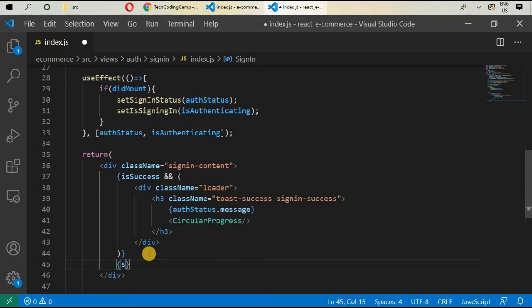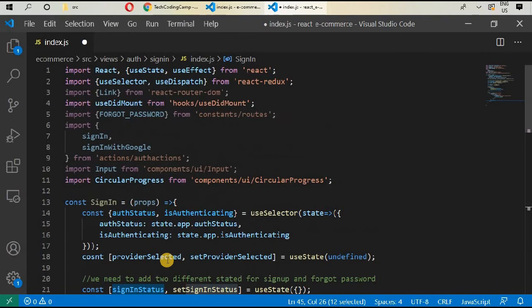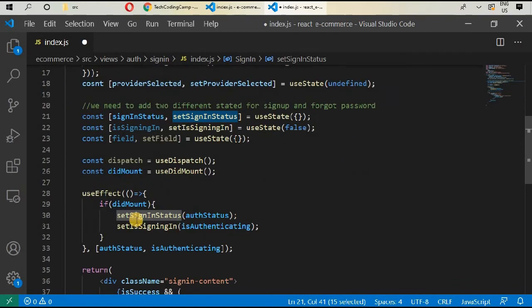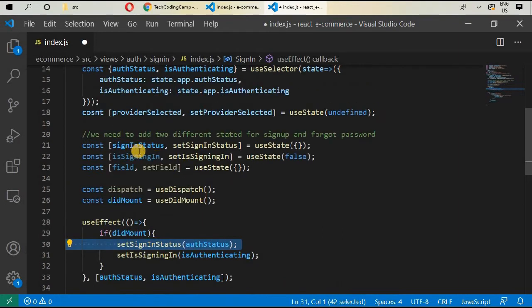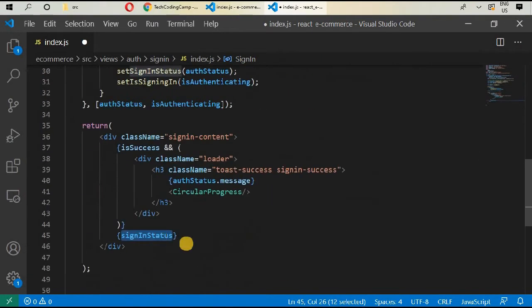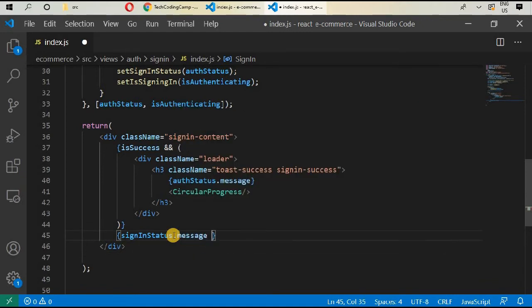Okay, so sign in status, and remember this sign in status is coming from here. So there's a data and we can change the data with sign in status. And we are changing it in here, and we're giving it auth status. So ultimately sign in status will take our auth status, which is coming from our central repository. Okay, and then we give the message.